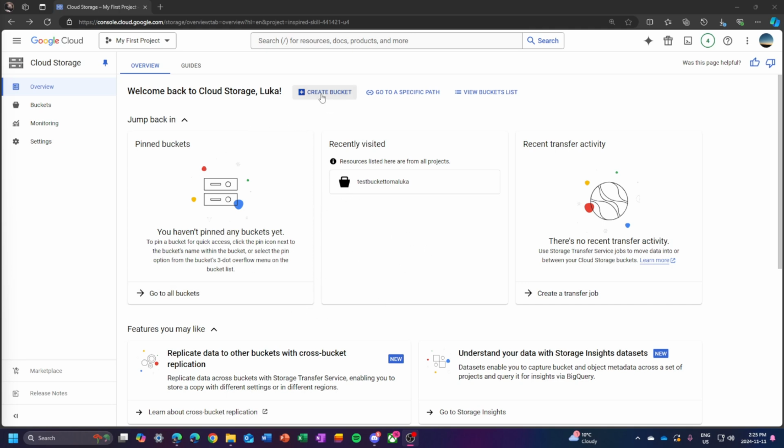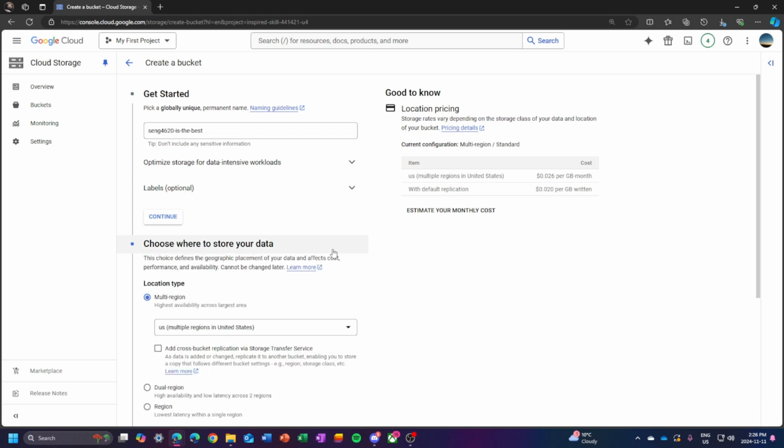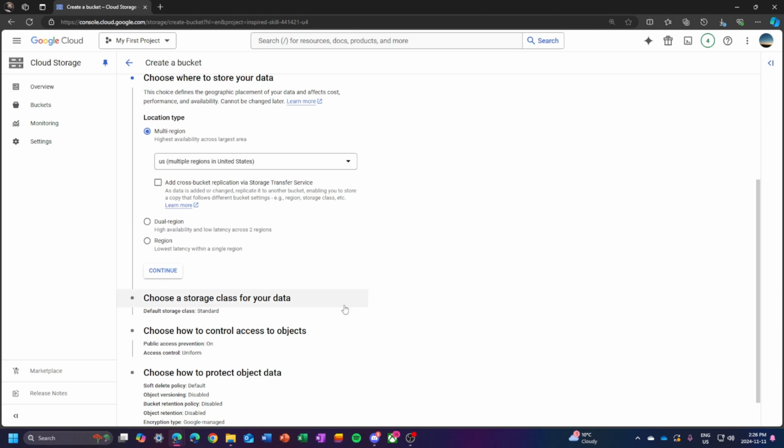To create your bucket, you'll click Create Bucket. You'll give it a unique name, just like AWS S3 buckets. Our name will be SENG4620 is the best. Next, you can click on choose where to store your data. Here you have the options of choosing multi-region, dual region, or region. For our purposes, we're just going to keep it on multi-region.